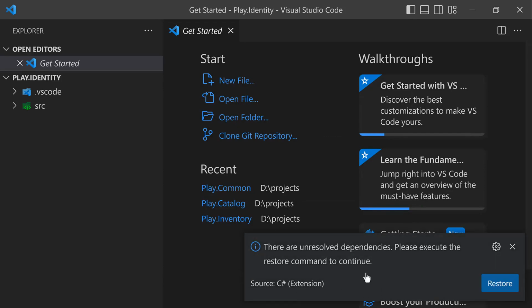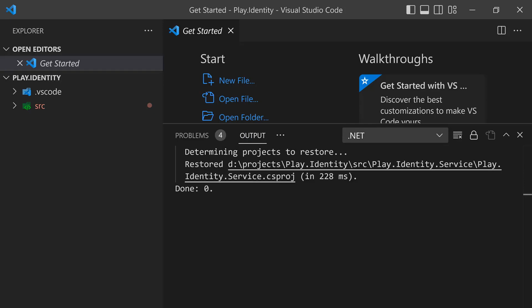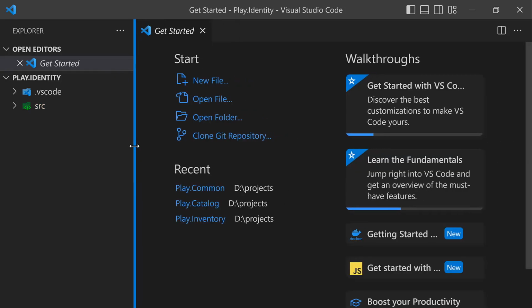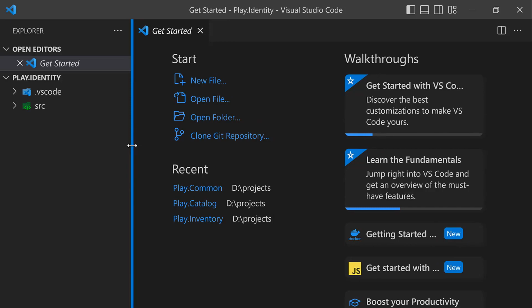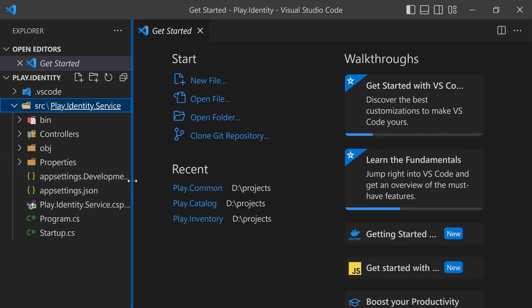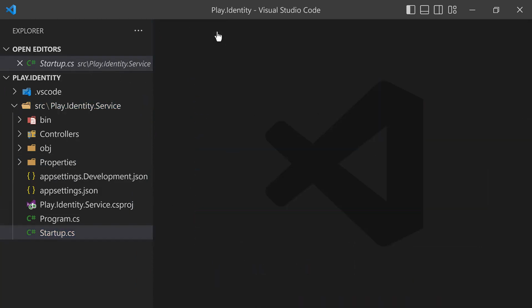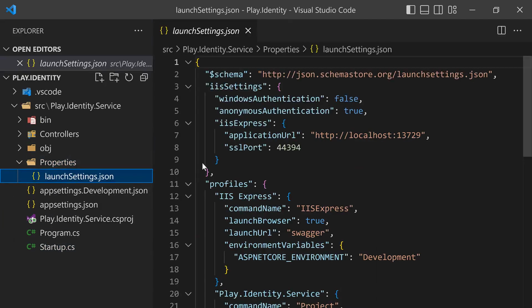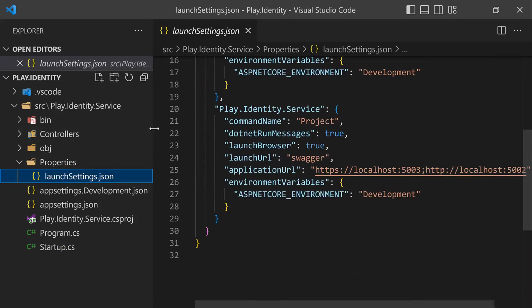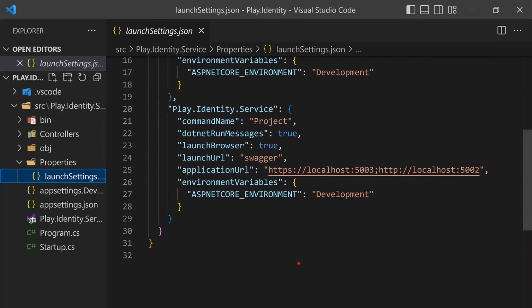Right away, we're going to see that the C# extension wants to restore dependencies. So we'll say yes, restore. And now let me close this. And then what is the difference between this and the other microservices? Again, there's no difference. It's the same kind of starter template. The main difference here, of course, is that we have a different namespace. This time it's going to be play.identity.service. But also in properties, under properties in launch.json, you're going to notice that we have, again, new ports. And you can see that the new ports are going to be 5003 for HTTPS and 5002 for HTTP. Okay, those are the ports that we have designed for this identity microservice. Now let me close this.